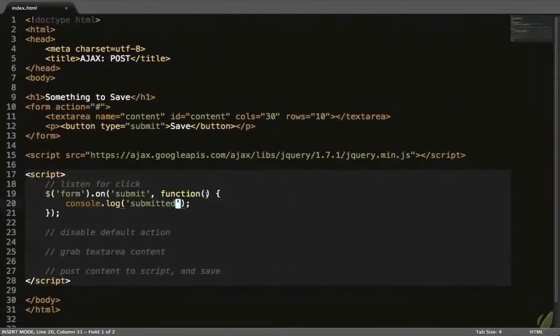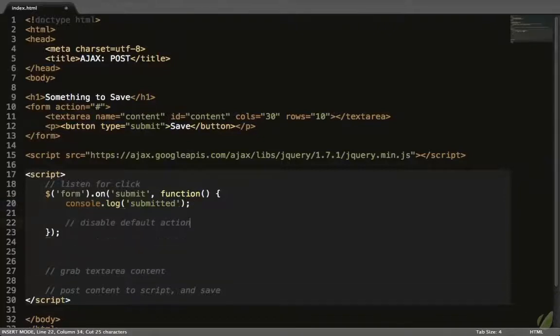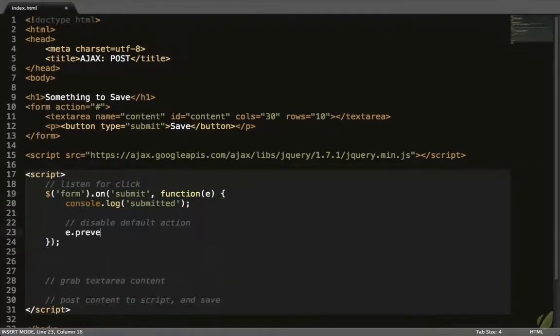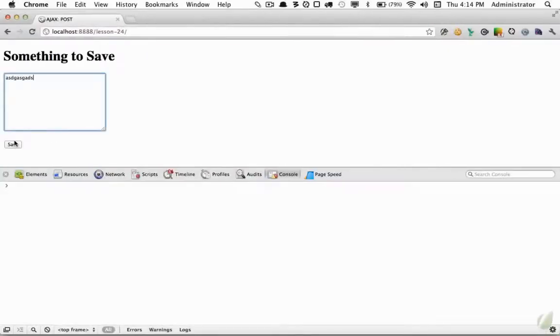So next we need to disable that default action. Paste it in right here, and we will grab the event object and run e.preventDefault. So let's try that. We come back, type something in, click save, and now we've disabled the default action when the form is submitted, and we have successfully logged the word submitted.